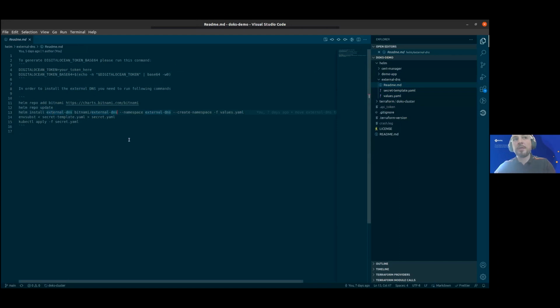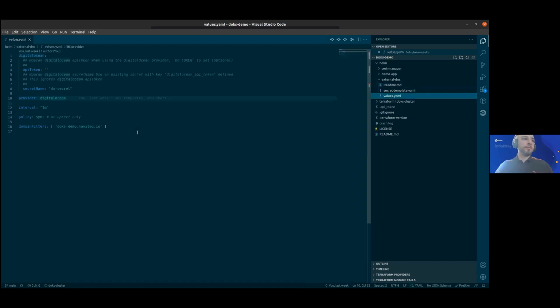The external DNS is a tool which is watching for these services like Ingress. And if it finds a domain name which is listed like in these values, I'm listing only one domain, but anyway, which is whitelisted for this service, it will go to your DNS and create records for it. In order to allow that, we need to provide external DNS credentials to access the API of DigitalOcean DNS.